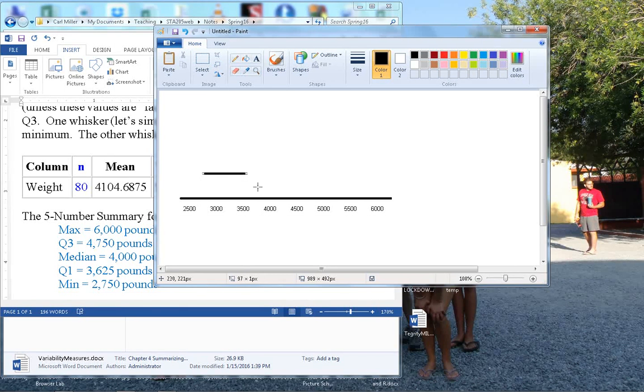Okay. And then the other line segment will be from 4,750 to 6,000. So I can go ahead and do that one also. Well, I've got the line command out here. So those are going to be what are called the whiskers of the box plot.